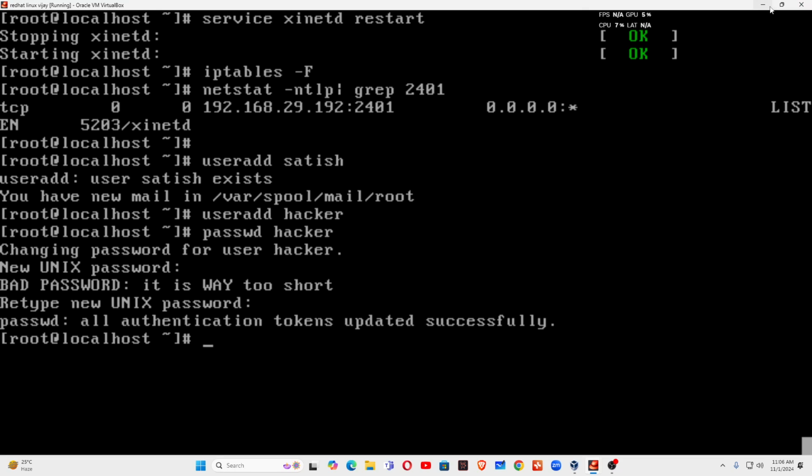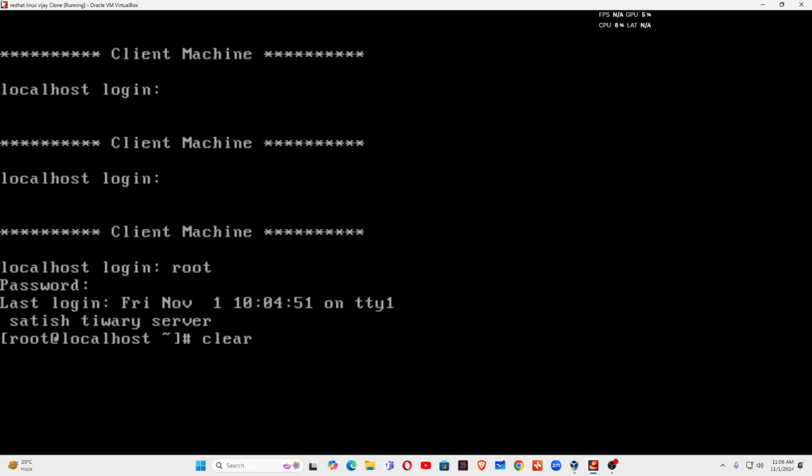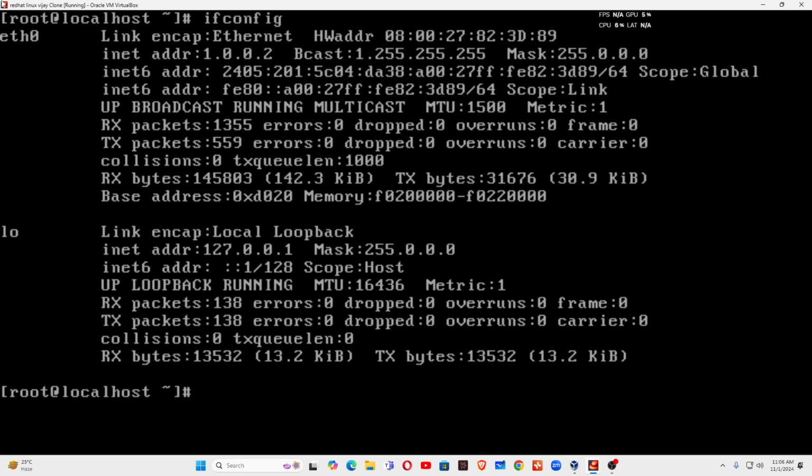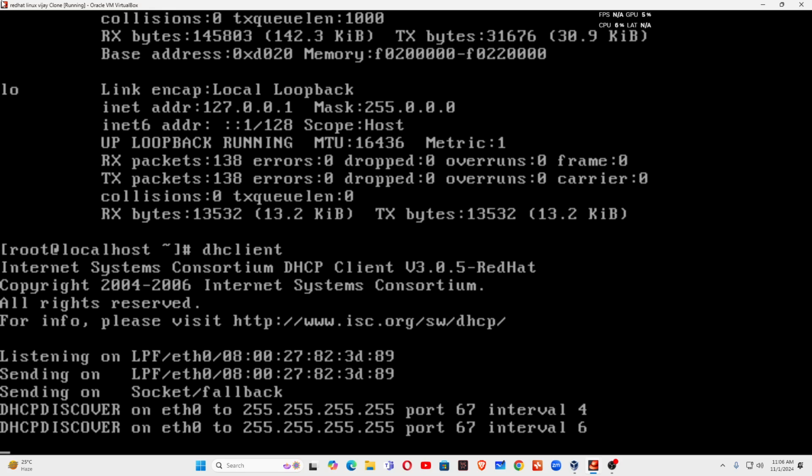Now we need to go to the client machine and log into the server, CVS server. How to use this? So I am going to the client machine. So this is the client machine. Let's log into the client machine, and now check the IP address of client machine first. Okay, so here I am going to use the IP address from the DHCP because we want IP address from the same network.